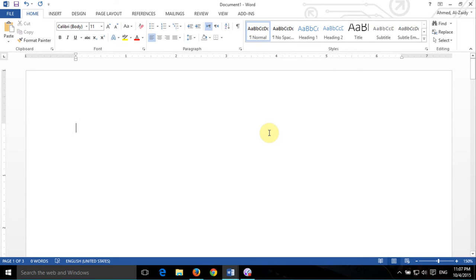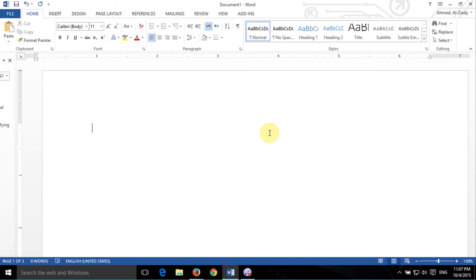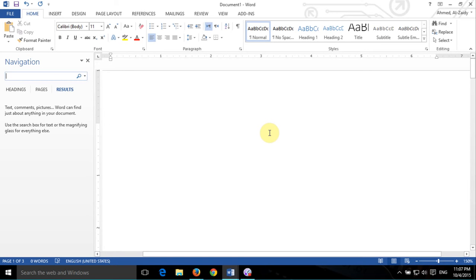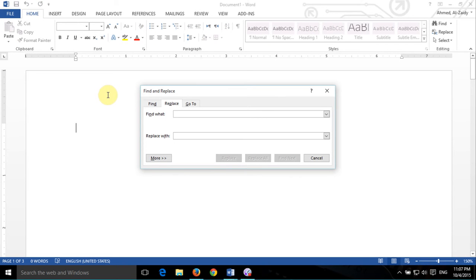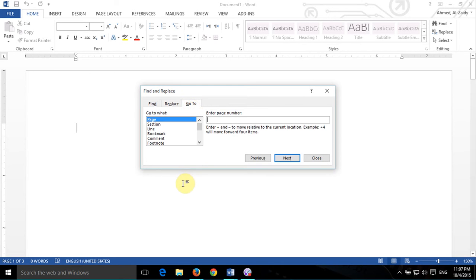Simply we can activate both, not going to the Home tab and Editing, but simply by holding Control and pressing F at the same time to find something. As well, we can hold Control and press H at the same time, so we can go to Replace. We also have something that always comes with Find and Replace, called Go To, where I can select the page and say I want to go to page number 3, and I say Go To, and now I'm on page number 3.